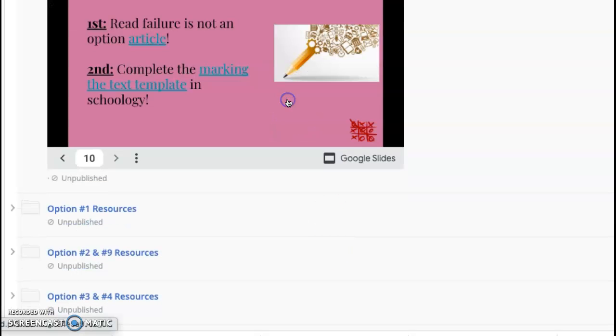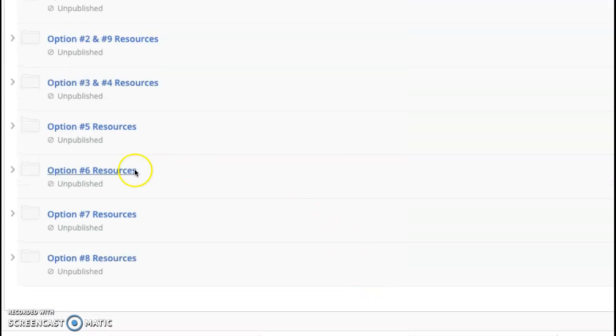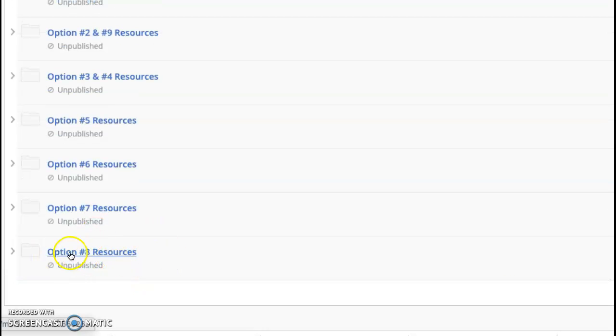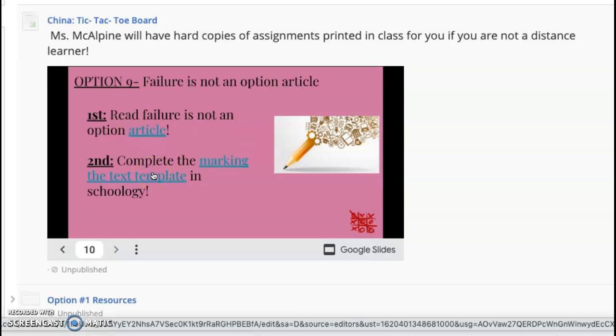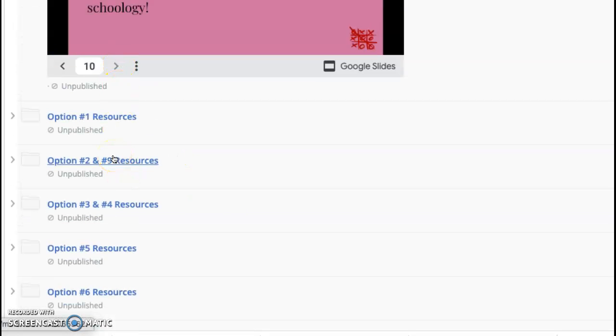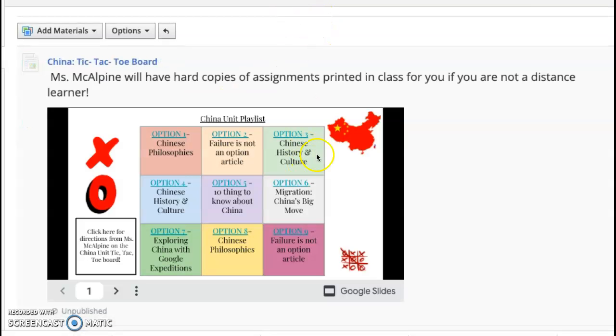So then my last one would be option 9. If I click on it, it gives me directions on what to do. So it's important that you go to the slide first and get all the directions and then go down to your folder and get the resources because you'll see, oh wait, there is no folder for option 9. That's because I don't necessarily need it, okay? Or maybe I do. Sorry, there is a folder for option 9. It's just right here. Yeah, I was confused. I was like, what? Option 2 and 9 because they're the same, okay? So then if I click on that, there's the article linked and then there's the assignment that goes with it, okay?